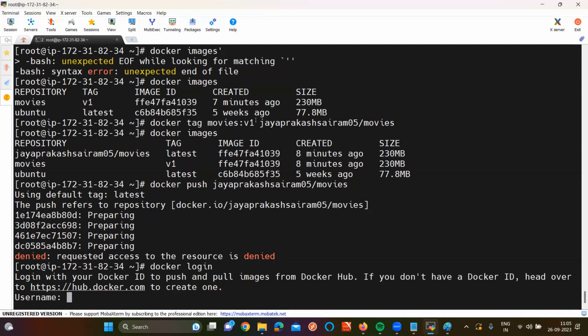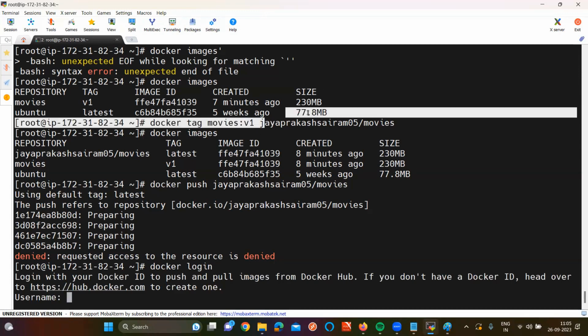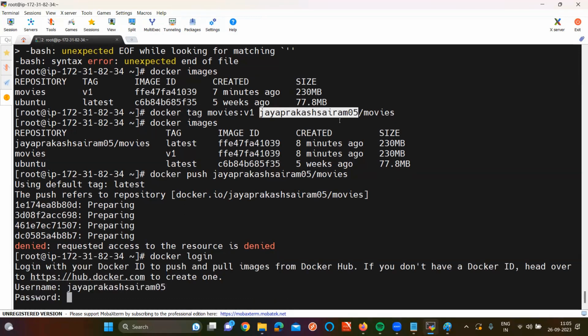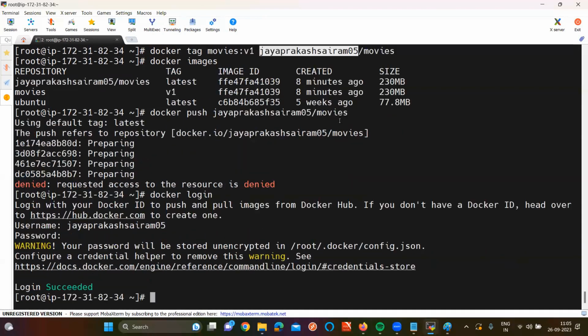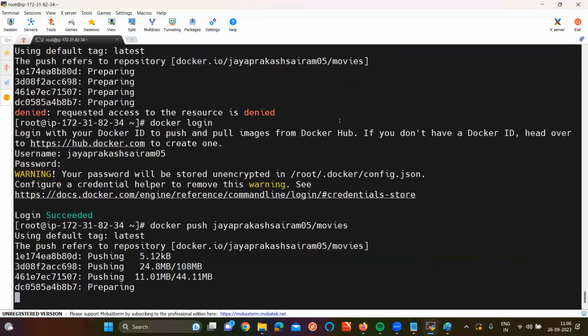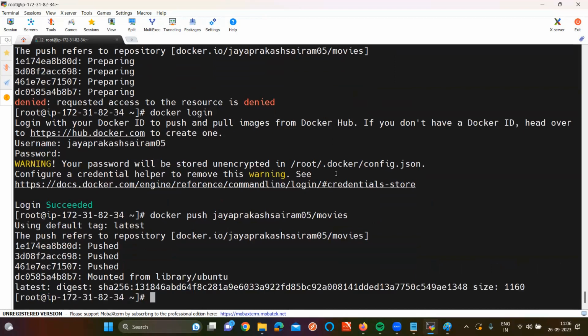So give the username. Password, I'm going to give. Is the login successful now? Now try to push that image. It is going to push. Create an account, tag the image, push the image. That's it. Is the image pushed or not, sir?